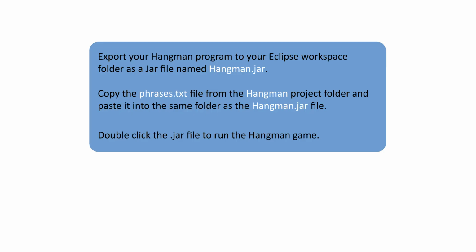Always place the hangman.jar file and phrases.txt file in the same folder when you want to play the game or share the game with anyone else. Feel free to customize the phrases.txt file with any collection of phrases of your own choosing.